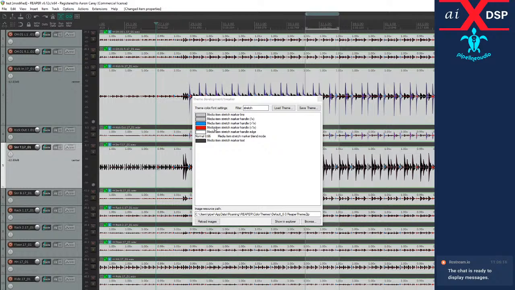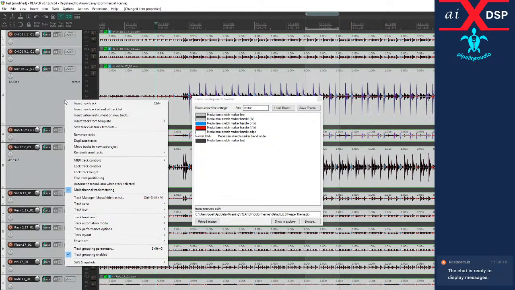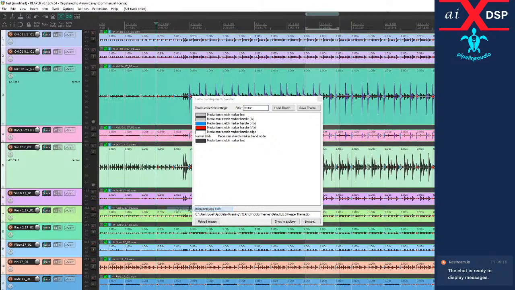Stretch marker handle's red. That makes sense. Handle edge white, I mean, it makes sense. But this is like the same color as the default color. I mean, they just shouldn't. Yeah. I'm gonna change the track color. I know you can do item color. I'm not very good at the track color, item color things, believe it or not. Set tracks to random colors.